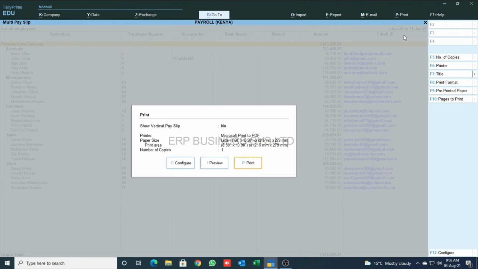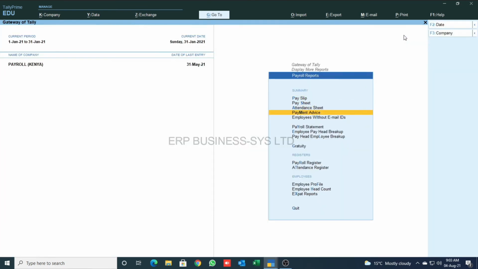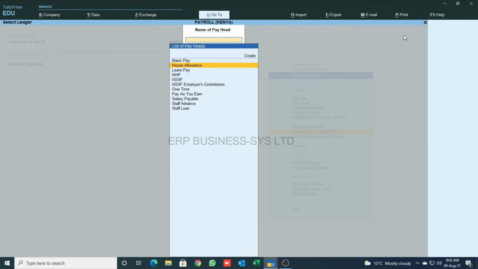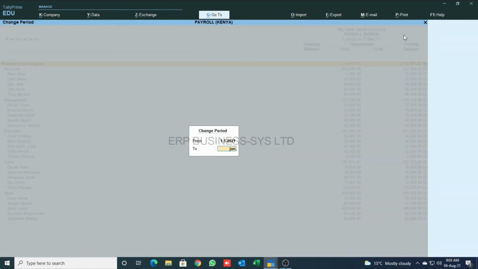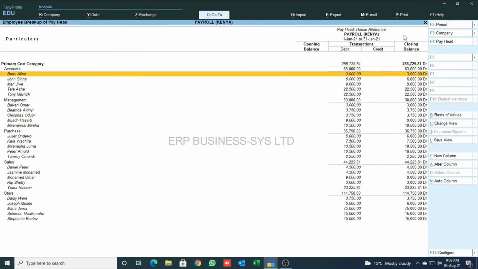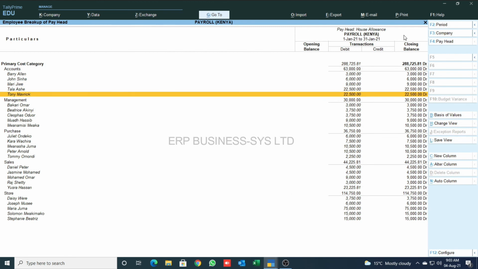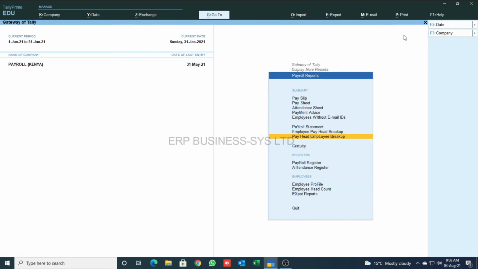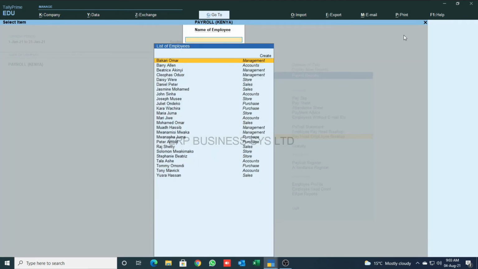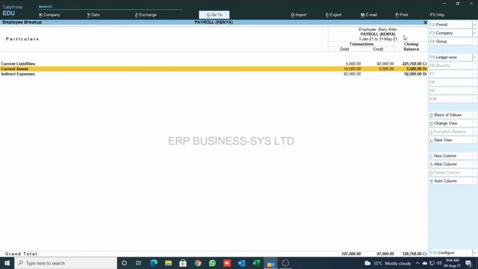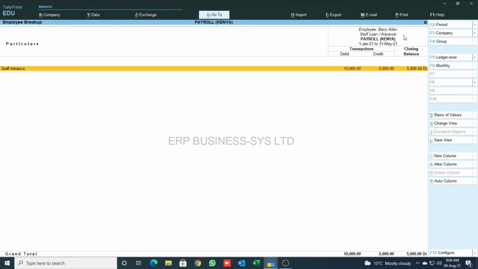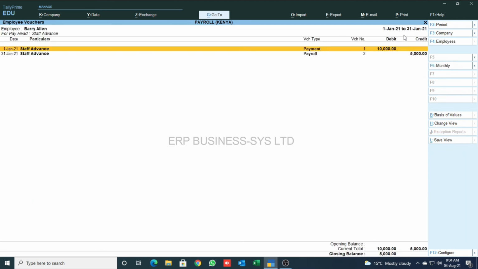We can also check pay head individually. So employee pay head breakup. For example, house allowance. We can check the summary of each employee, which is under pay head employee breakup. As I press enter, it will give me a more detailed summary. As you can see, there's a balance of 5,000.